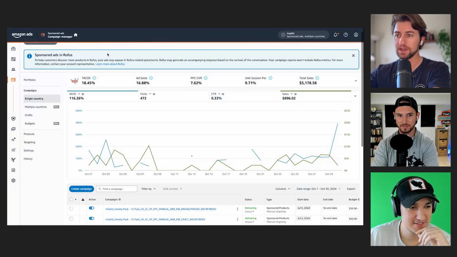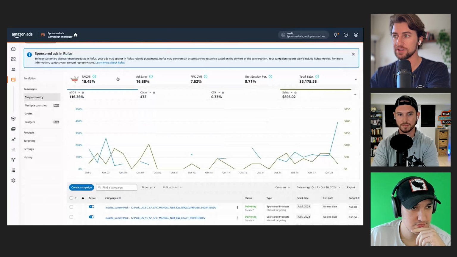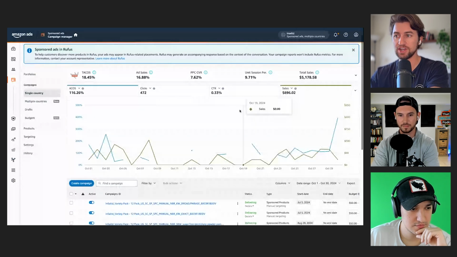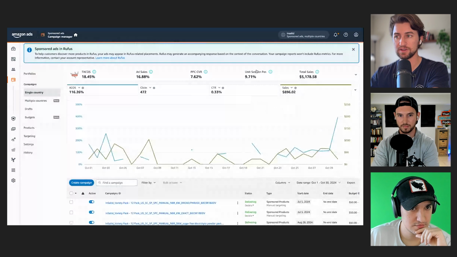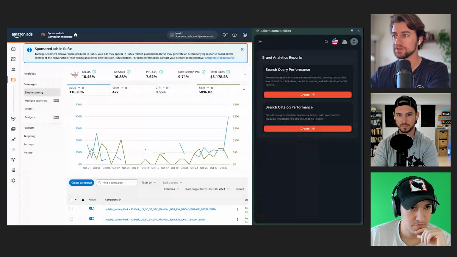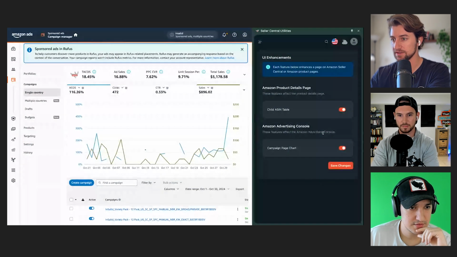So, another quick thing, I don't think this showed up on the last one, but you can also pull your TACOS and total sales data into the ad console, which is a huge help for people rather than having to constantly calculate those things. So when you get this Seller Utilities extension and you plug it in, you'll see that in the UI enhancements, you have the option to show the campaign page chart, which is going to show those additional metrics.